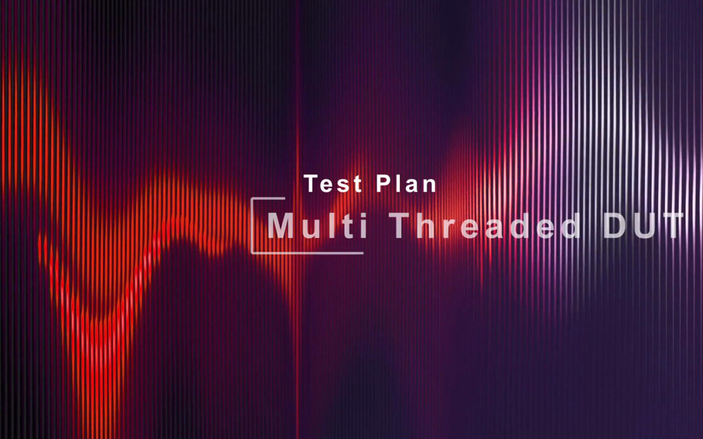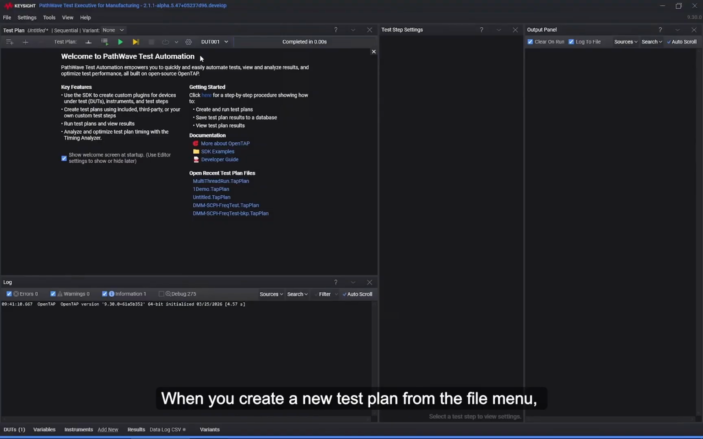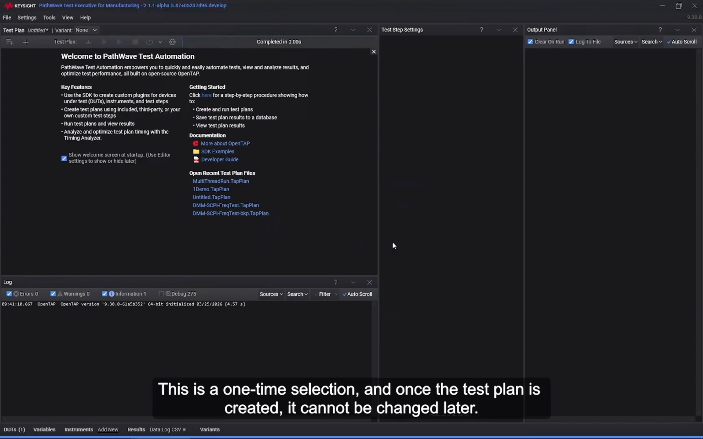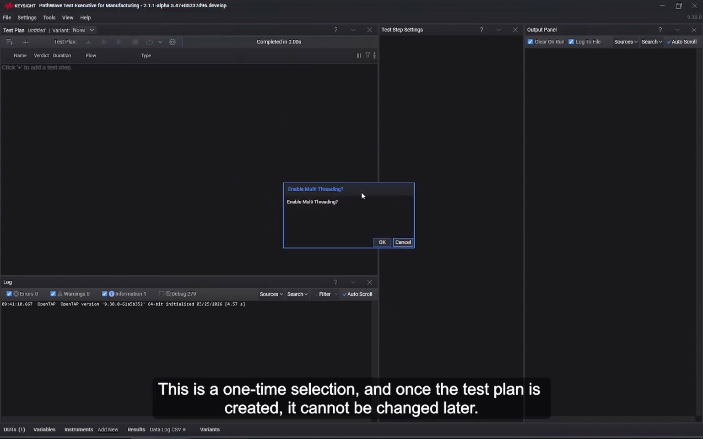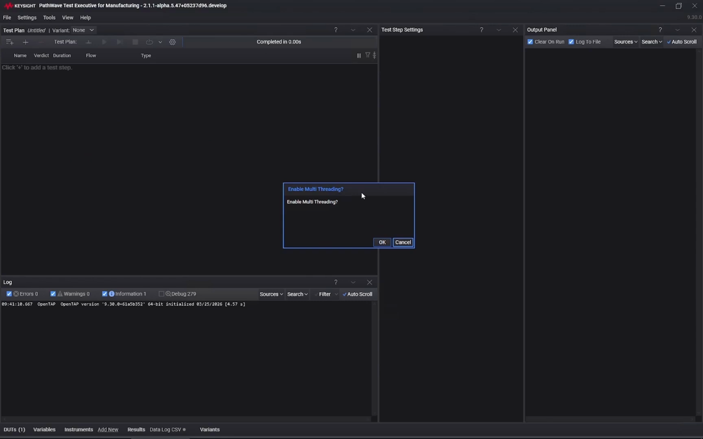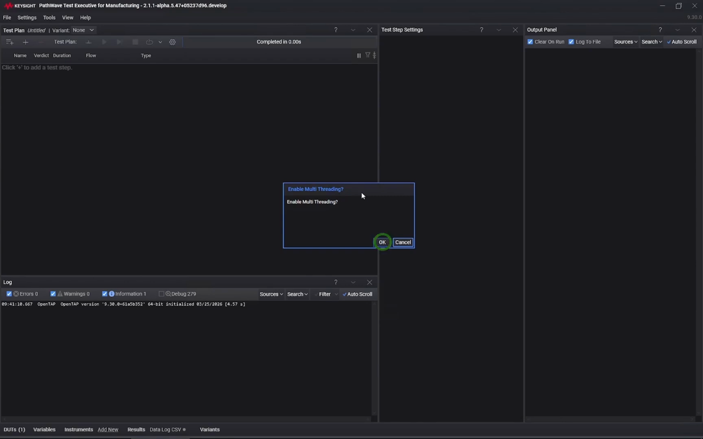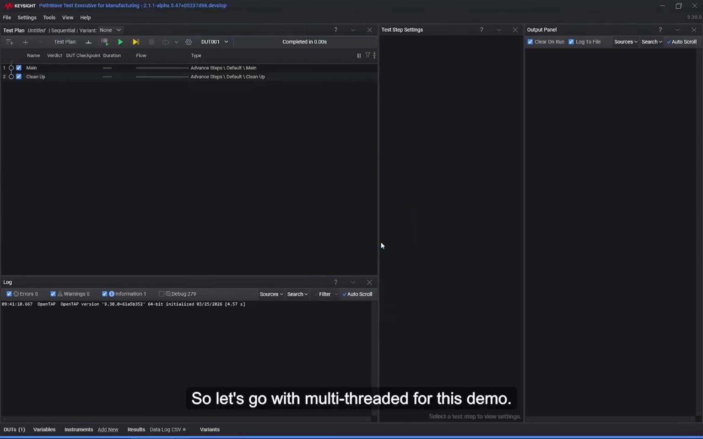available in PTEM. When you create a new test plan from the File menu, you will be prompted if you wanted the test plan to be multi-threaded. This is a one-time selection, and once the test plan is created, it cannot be changed later. If you cancel the prompt, a non-multi-threaded test plan will be created for you. So let's go with multi-threaded for this demo.